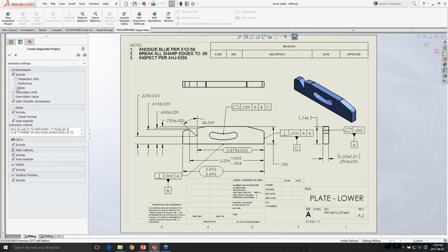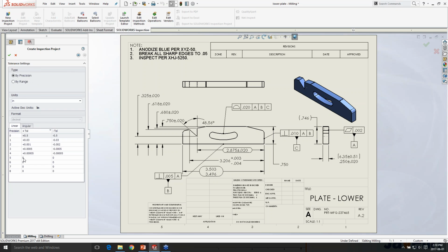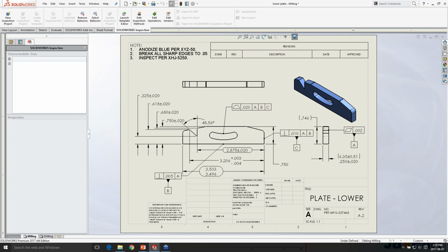I can choose which dimensions I'm going to be extracting. Maybe you just want the basic ones. We can go next, and here we can modify or show our basic tolerancing. I can modify that, and when we're ready, we just press OK, and our drawings are going to be populated with these balloons.